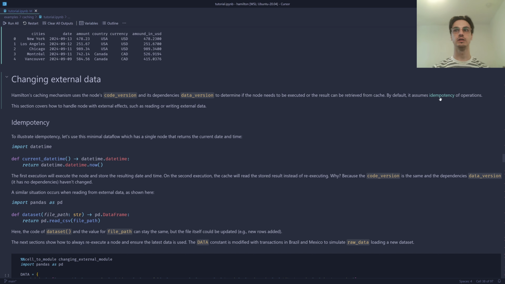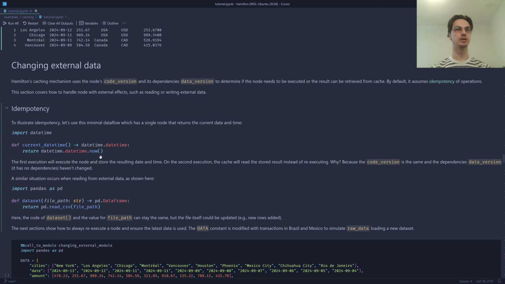Idempotency assumes that if you give the same input to a function, it returns the same outputs. This is obviously a desirable trait, but it's not always possible to achieve. To illustrate that, I have a simple function that returns the current date time. And this is obviously non-idempotent because if I'm executing this function several times, it will return different values.